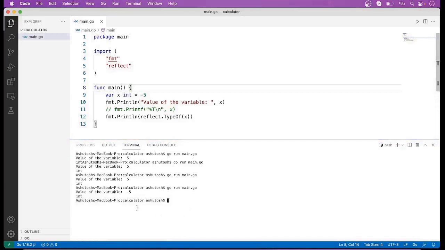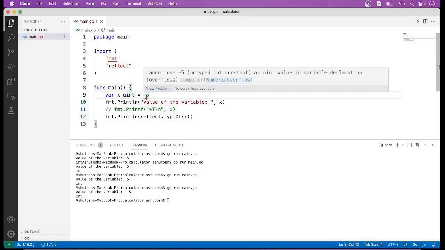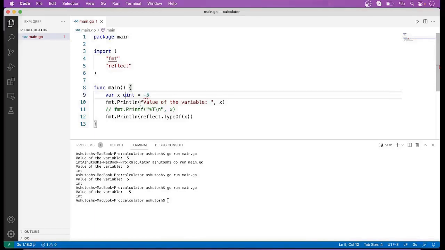Here it is running successfully because int can store both positive and negative values. But if we use uint here, in that case it is showing a warning, cannot use -5 untyped int constant as uint value in variable declaration. So in this case we can store only non-negative values.